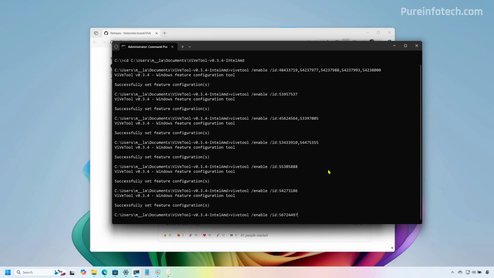To access the changes for the quick settings, run this command. To get the Ask Copilot option for Click to Do, run this command. And to enable the HDR settings, run this command. Now, restart the computer, and you might be able to access all or at least some of the new features.